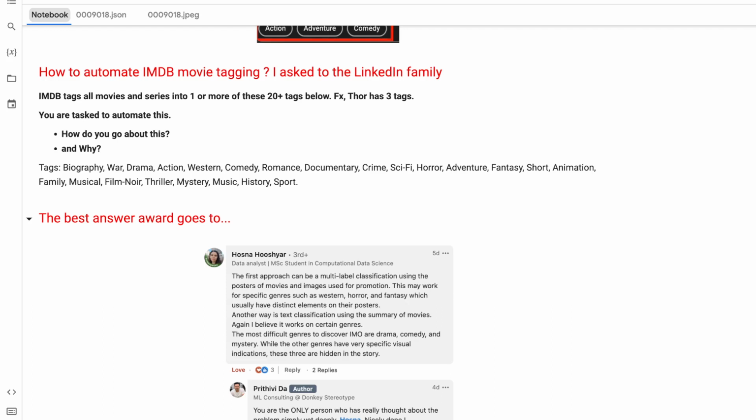The three reasons why I like this answer are: they kept it simple, they thought through the problem deeply, and they have neither underplayed the complexity nor overplayed the solution part of it, right? As you can see, they have framed it as a multi-label classification problem, but what is more impressive about their solution is they have realized that tagging a movie can be a little complicated because certain genres or tags are amenable to the vision modality, that is the poster of the movie or the trailer of the movie or the movie itself, right?